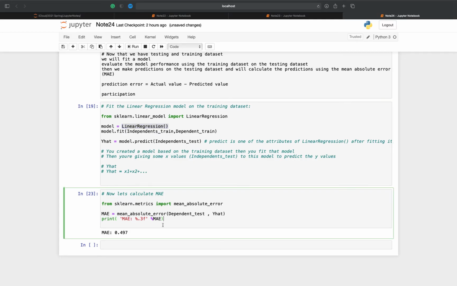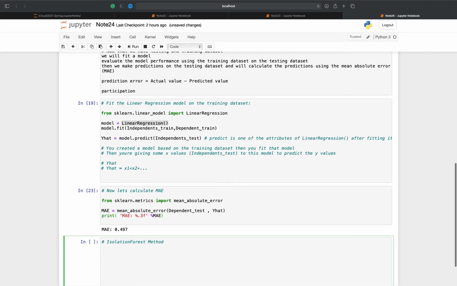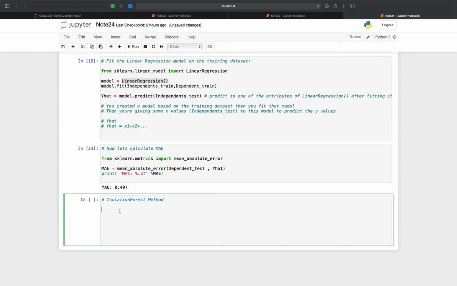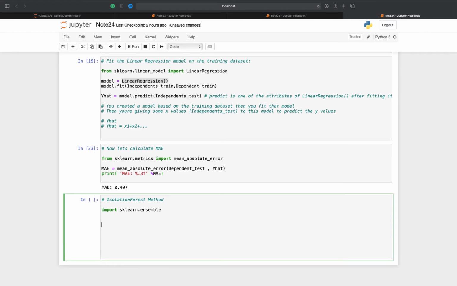We are choosing 30% of our data set randomly to be a test data set, and the remaining 70% is going to be the training data set, also randomly. So if you do this, you will get a different training and testing data set, and then you will have a different MAE, right? So what we did: we chose a training and testing data set, then we fit a linear regression model, and then we calculated MAE. Now we are going to use a method called isolation forest, and this method helps us detect the outliers and remove them. How? First of all, we are going to import sklearn. We didn't do the ensemble yet. So I'm importing sklearn ensemble, and then I'm going to write iso equals this one.